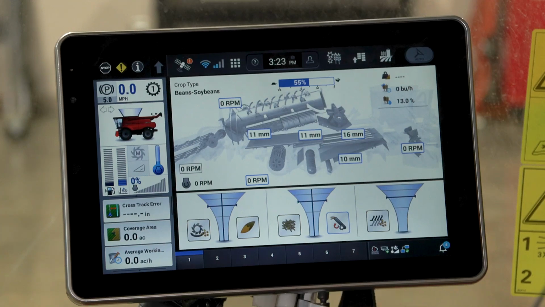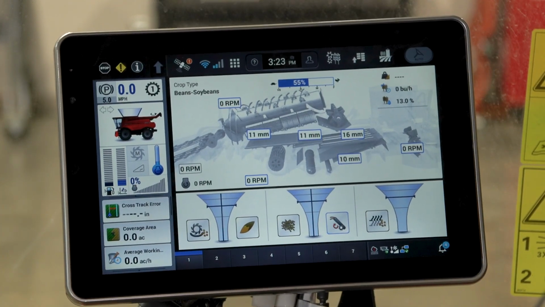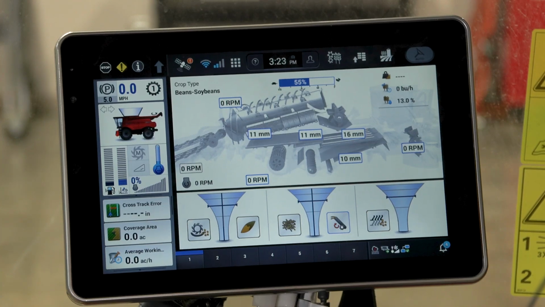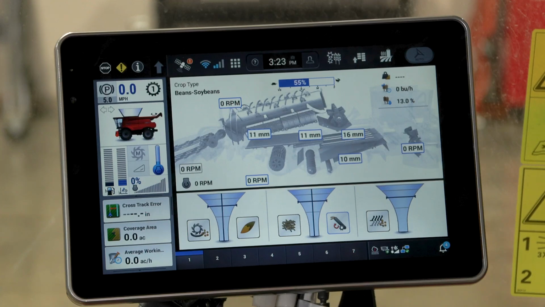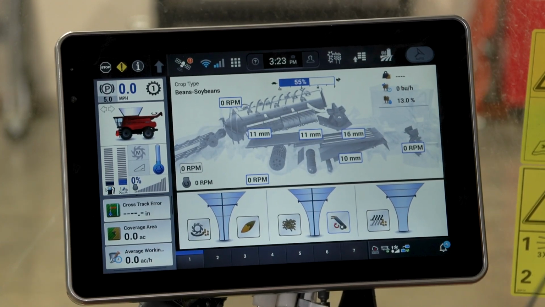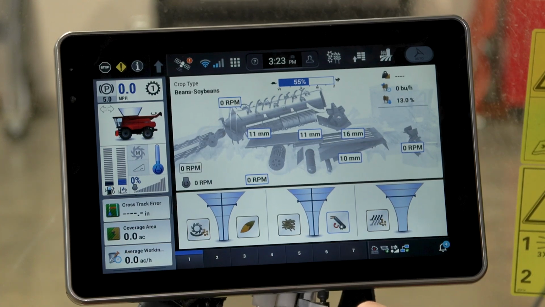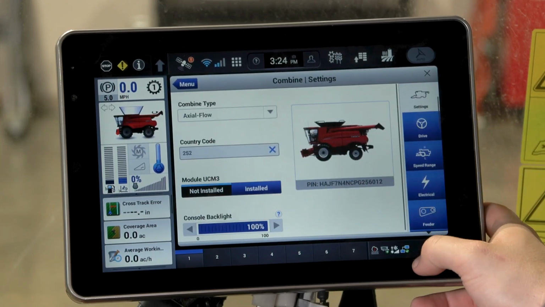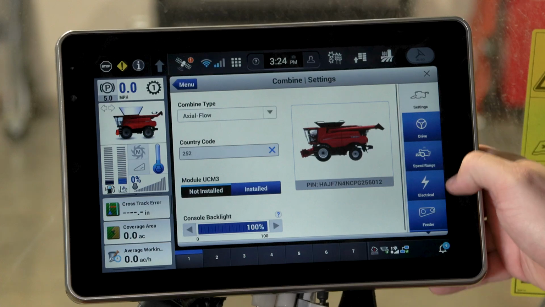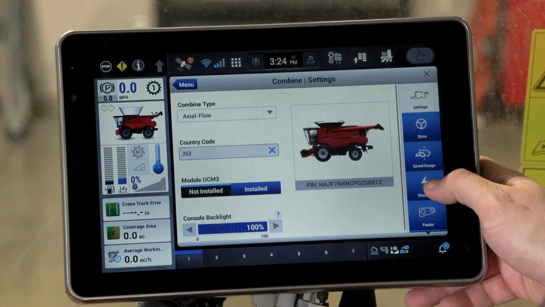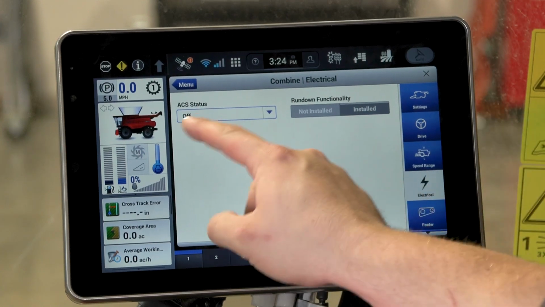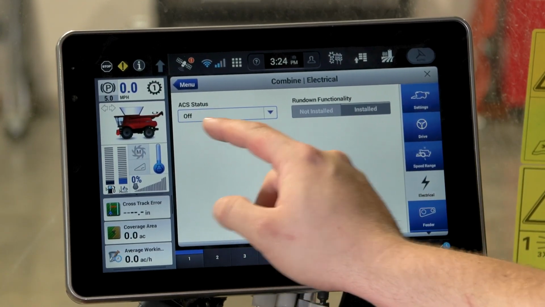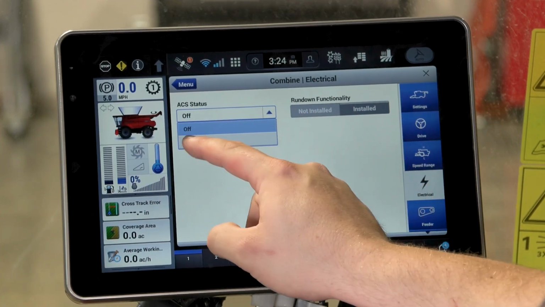Alternatively, we can look at our ACS, or automatic crop settings, that will pre-populate default settings, whether they are defaults that come set with the combine or something that an operator establishes themselves based on a work condition. The first thing the operator will need to do when accessing the ACS system is click on the menu bar, click on the combine tab, come down on the right-hand side to the electrical tab, and look at their ACS status. Right now ACS is set to off. So in order to use the system, we want to click on.